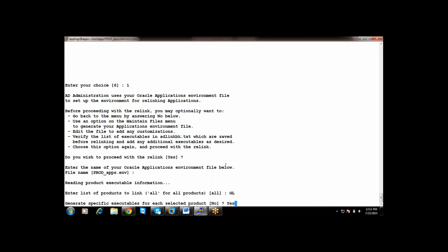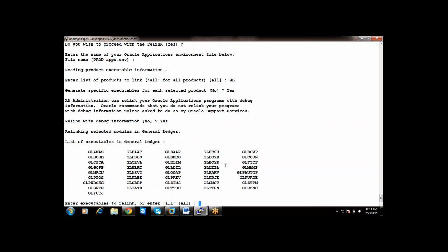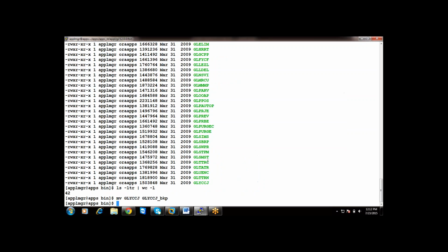Yes. Yesterday I had taken you through this, right? Yes. Relink with debug information: yes. Debug information means if any error is identified, it will give you the exact picture of where it is getting errored out. At this point, if you give the option yes for generating specific executables for each selected product, it will ask which GL executable you want to regenerate. I will give only this one.